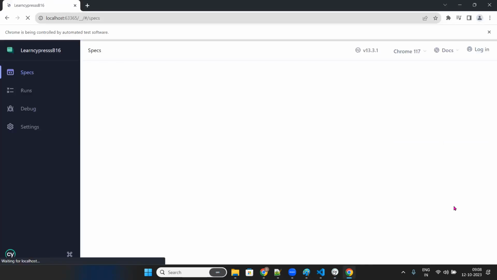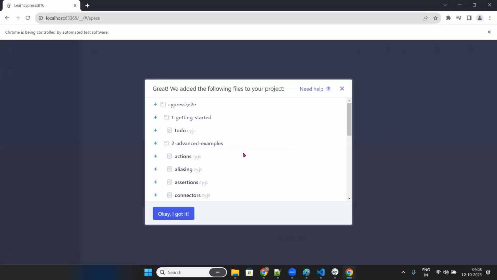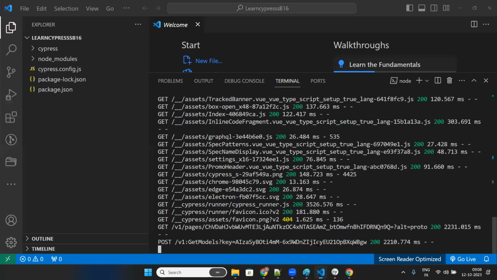And this is the Cypress test runner. So you can click on the examples they already gave. Click on OK. So these are all the examples, example spec files. It means example test files they have given already for learning purposes. But you don't need these things when you are using a real-time project. You are going to delete these. But this is the file. So go back and check your folders now.